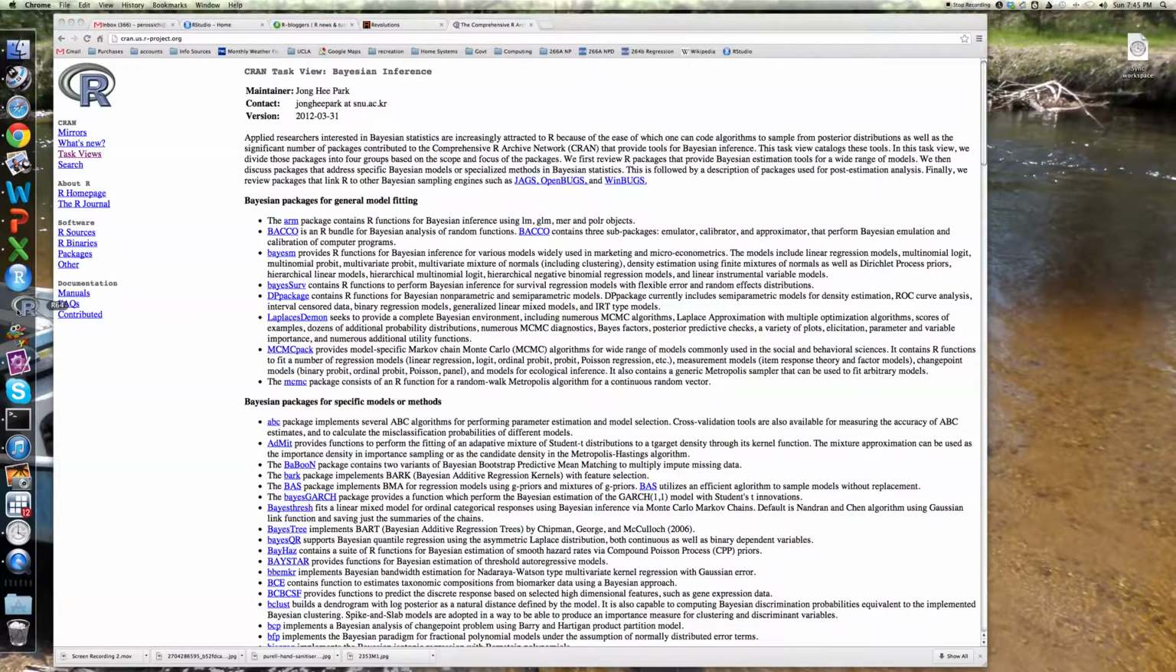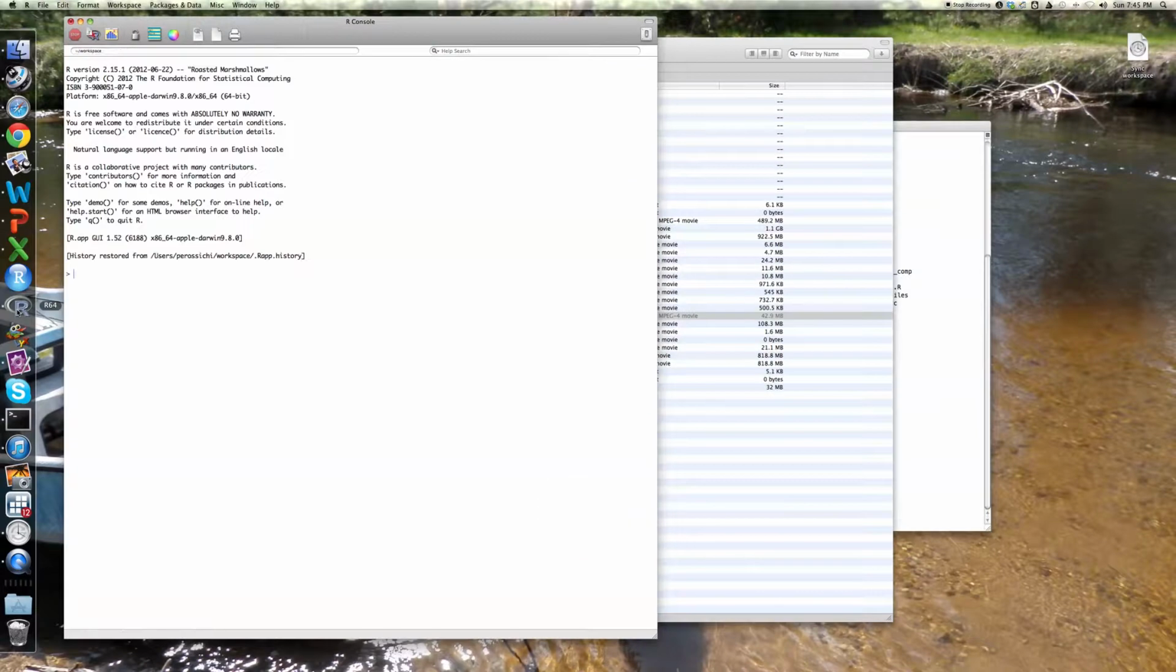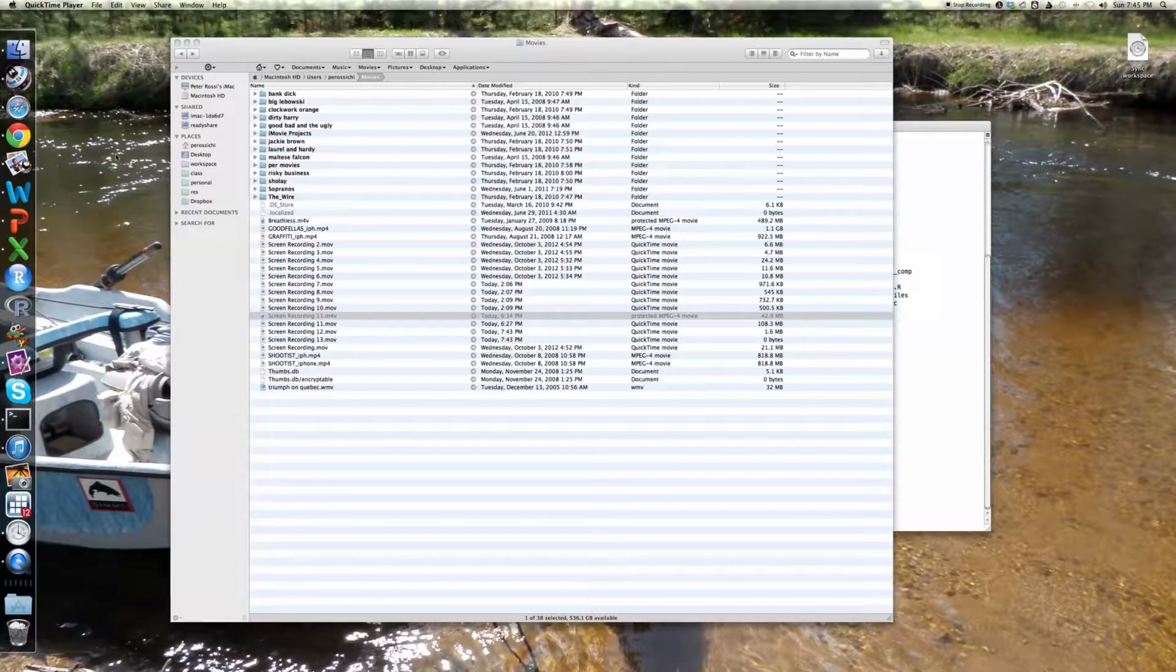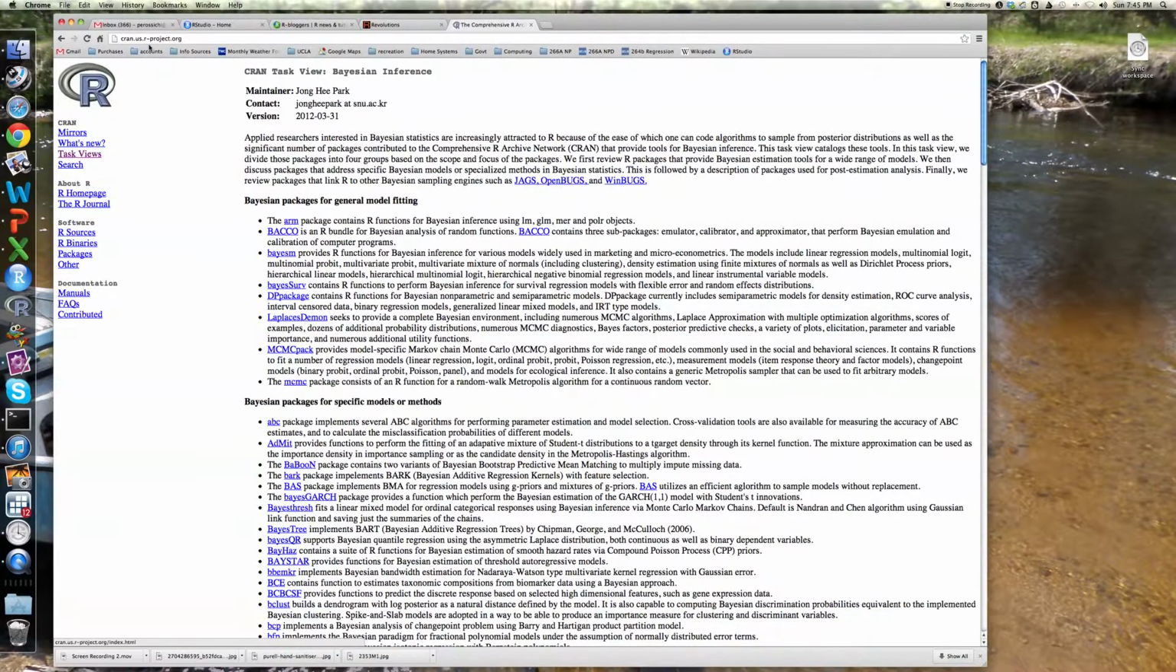Once you've downloaded R and installed it on your computer, you can just simply go over and click on the icon and bring up R, and there's R brought up, and you can type commands directly into R. But actually a much more useful thing is to bring up the RStudio.